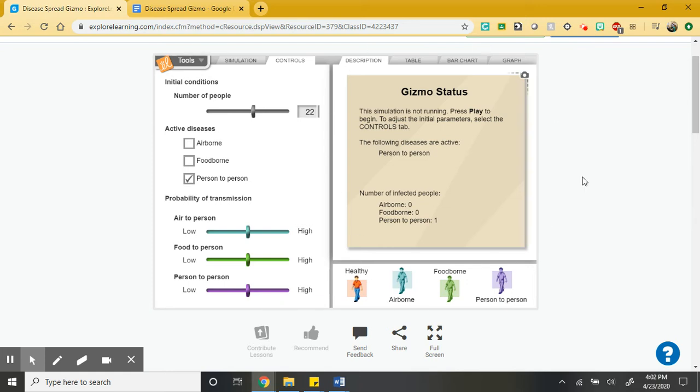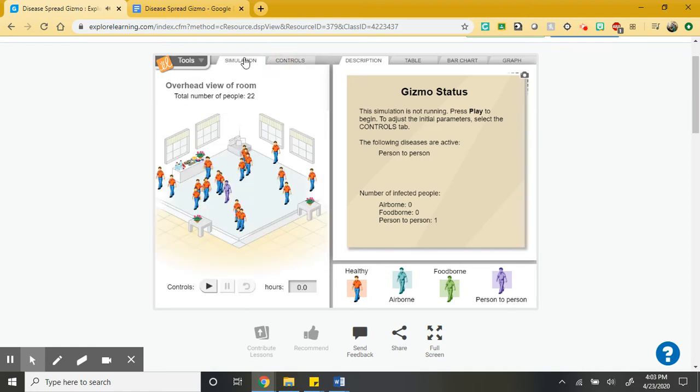If we look real quick on the right on the description tab, it'll actually give you a summary of what diseases are active and what factors are active right now. So right now we just have person-to-person transmission, and it tells us the number of infected people based on that disease. You have to start with one for person-to-person because you have to have somebody who's sick in order to pass it on. Okay, so if I go back to my simulation, this will show me my one person who got sick.